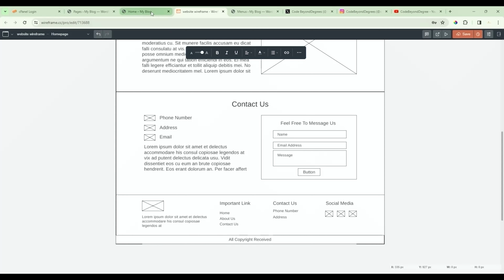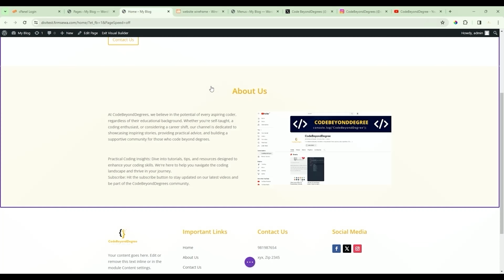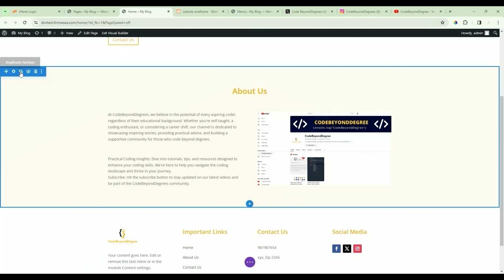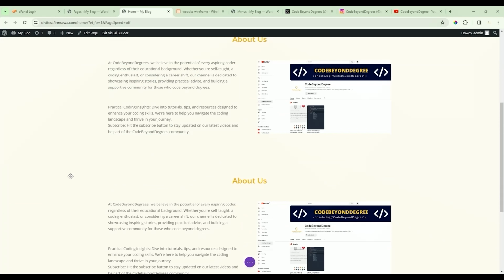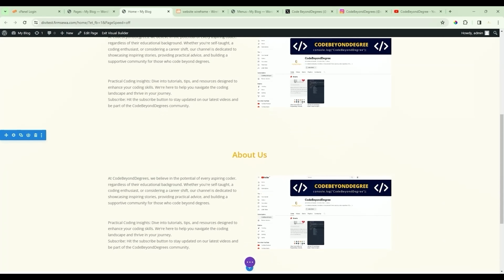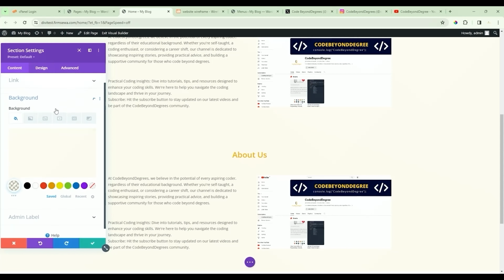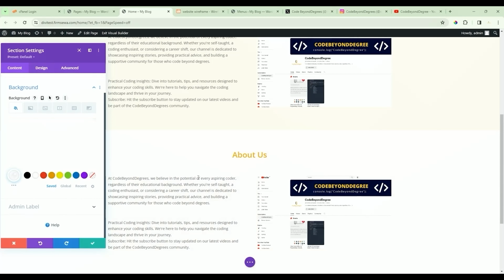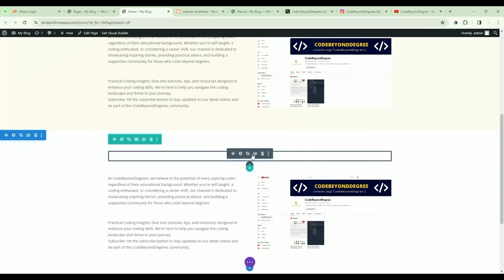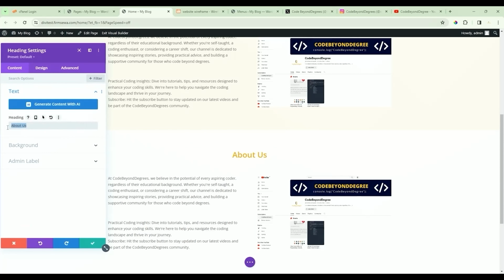Now we'll create the contact us section. On the left side of the contact us section, there is contact information, and on the right side there is a contact us form. To create the contact us section, I will copy the About Us section and paste it so that we don't have to work too much on the design section of our contact us page. Setting, background color, right. Now we'll change the heading text About Us to contact us.